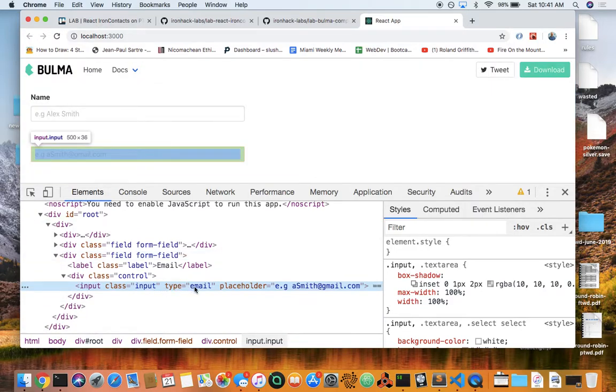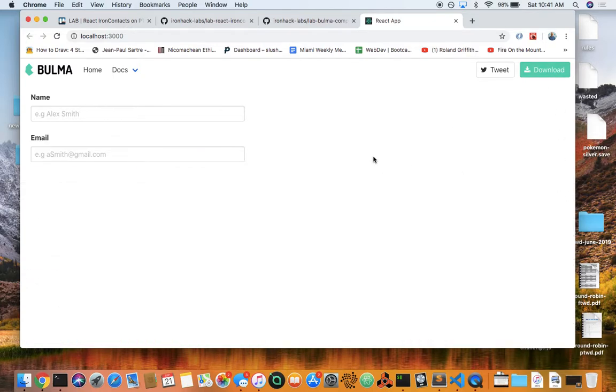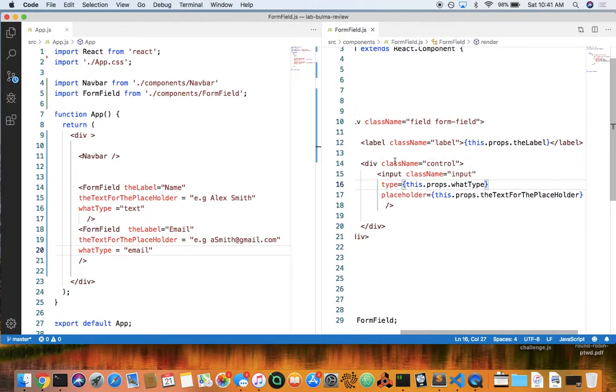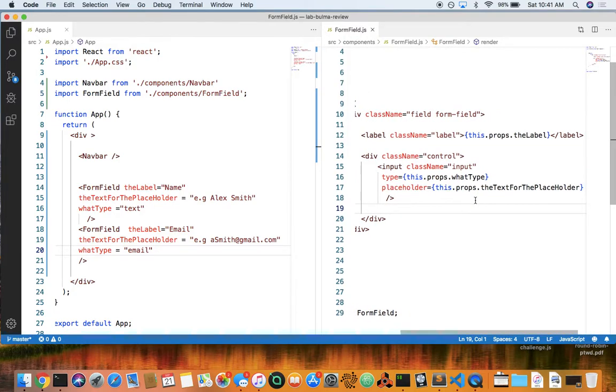Oh, there it worked. I don't know what happened there. Maybe I needed to restart the server or something. Anyway, there it is. That's iteration 2. So you just need to pass those 3 props.